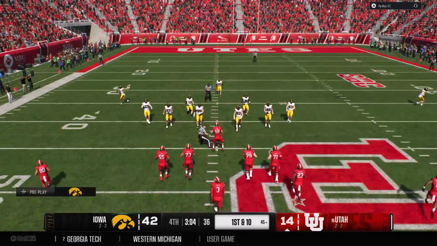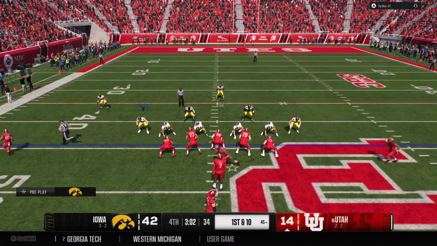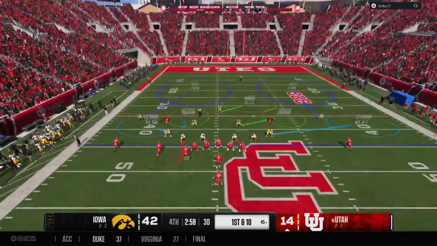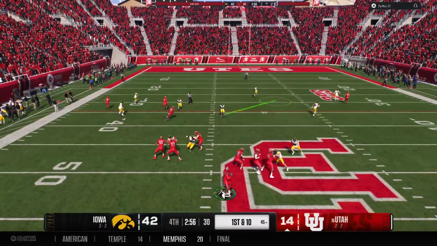And it's plays like that that galvanize a home crowd. Just listen to this place right now. It was an awesome job on the scramble, getting what he could get, breaking free, and creating an explosive play.